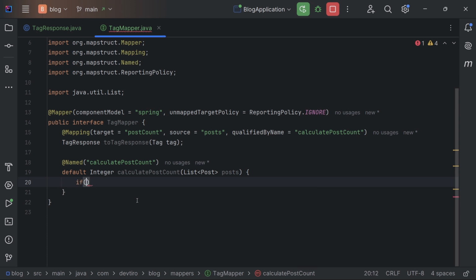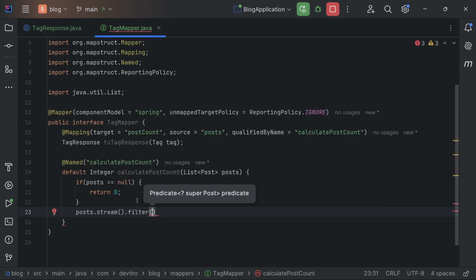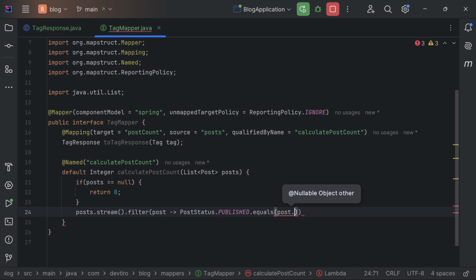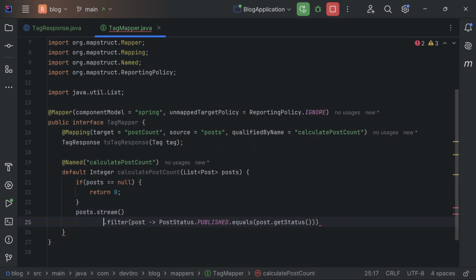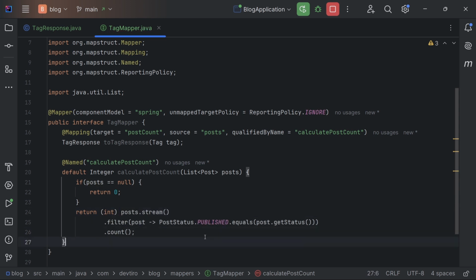First things first, we'll say if posts is null, then we'll simply return 0. Otherwise, we'll say posts.stream, and then we're going to filter to get only the posts that are published. So we'll say PostStatus.PUBLISHED equals post.getStatus. Let's put that on a new line. And then we simply want the count, which returns a long. We want an integer, so we'll just cast that to int there. There we go. And that should be enough in order to populate the postCount instance variable with the count of the posts associated with that tag.